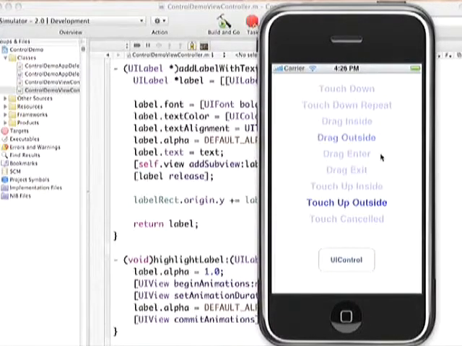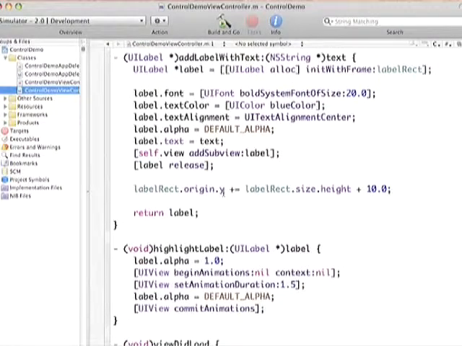And then if we lift outside, we'll get touch up outside. If we pressed and lifted inside, we'd get touch up inside. And if we multiple click, we'll get touch down repeat each time, along with touch up inside and touch down. So that's basically what they are, pretty self-explanatory, I think.